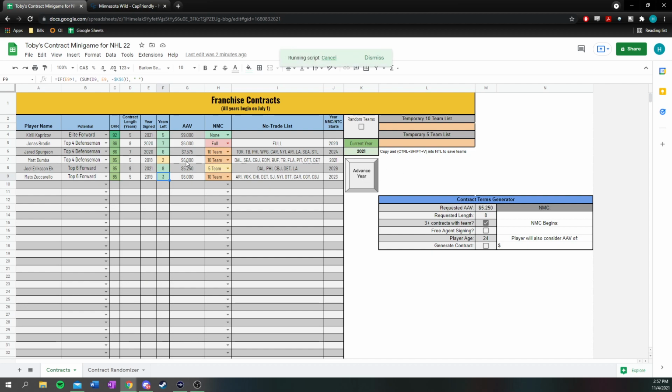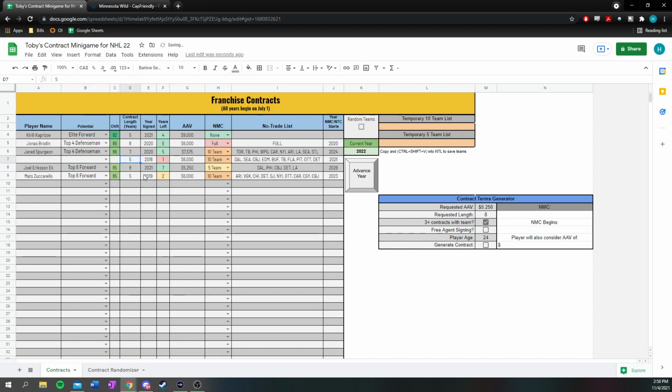You can see there's some conditional formatting. So when a guy has 1 year left on his contract, it turns red. And then yeah, when a player leaves your team, say we trade Matt Dumba or don't re-sign him, you can just erase these things. Don't erase this. This cell uses a formula, but everything else can just get erased, and then there you go. You have a new spot for a new player. Yeah, that's pretty much everything.